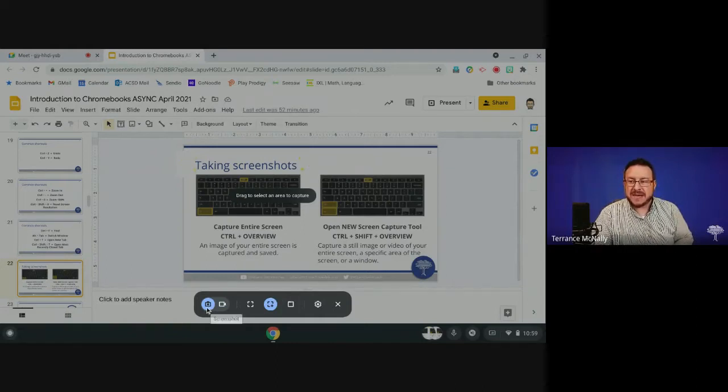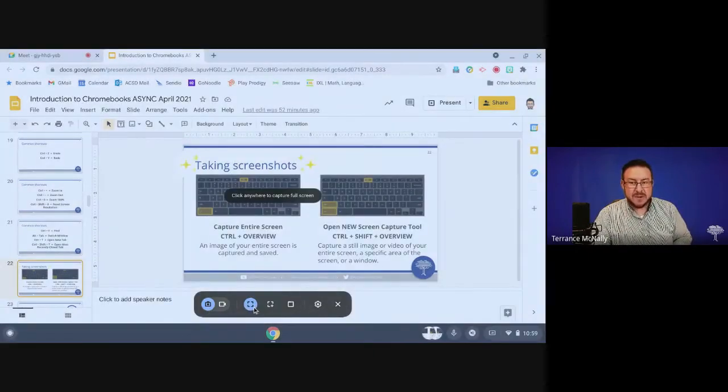So notice here we've got a camera icon. That is our basic screenshot. Now over here we have some options. I could take a full screen screenshot. So this is going to be what I just did. Take a picture of the entire screen.